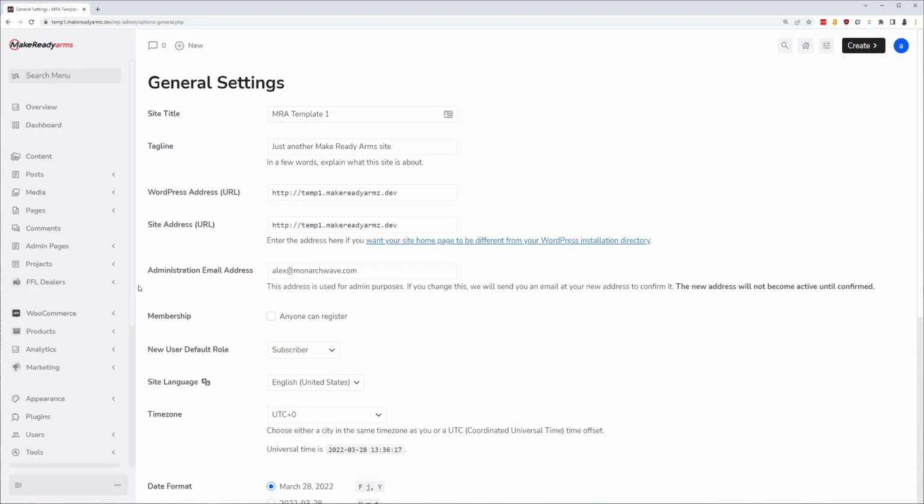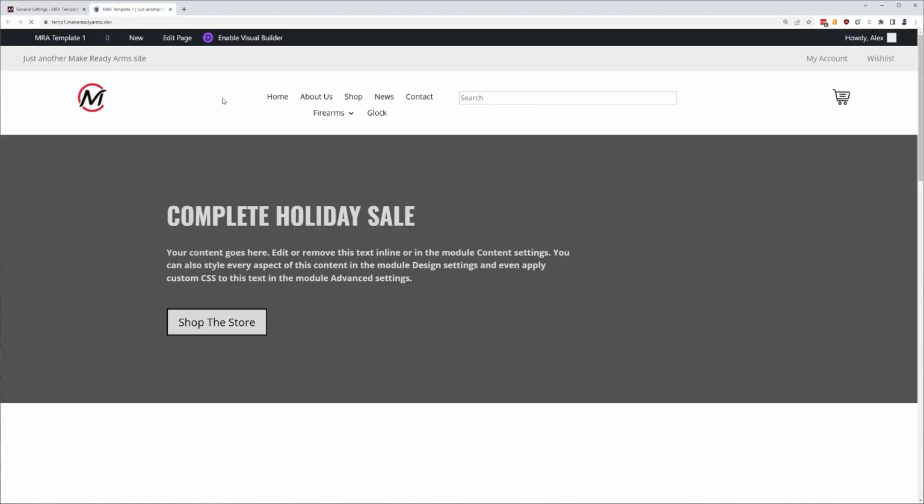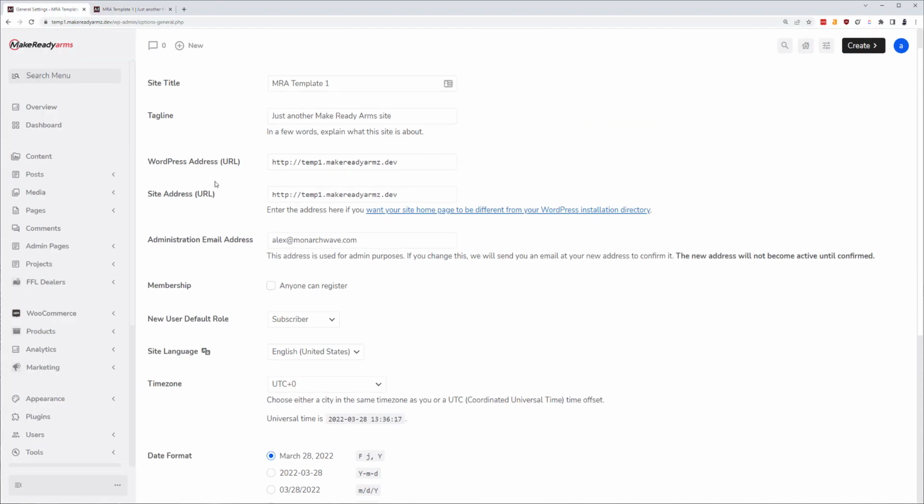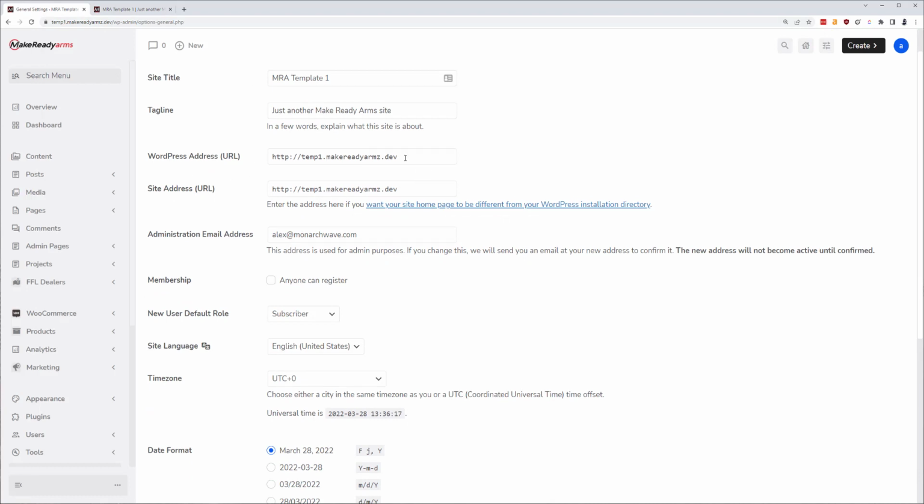You have a general settings tab. This is where you're going to put your site title and tagline, that when you're on the home page of your website, show up in the address bar up top. That's where that's changed. Don't change the URL fields, there's really no reason to ever change this.